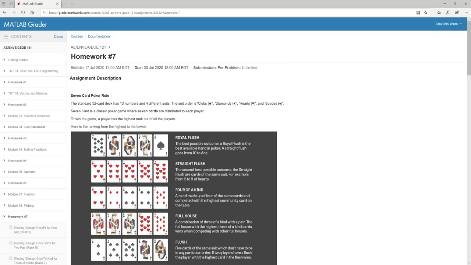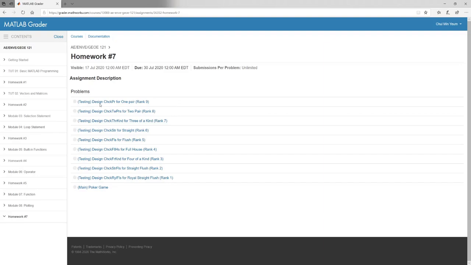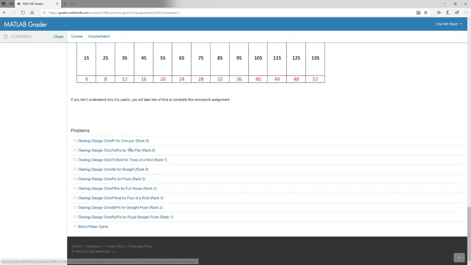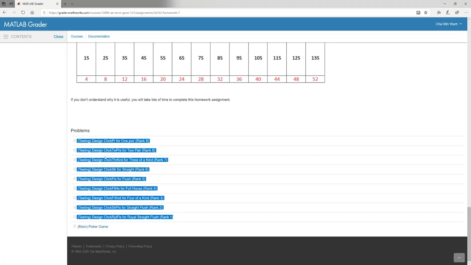Before solving this problem, you need to carefully review the problem description on the first page. If you click this one, you will see the problem description. Read it carefully first, and then there are 10 problems. Basically you only submit the main poker game problem. The rest of the 9 problems are just for testing your function. You're going to design those 9 functions, and they should be included in the main poker game so that you pass the test.